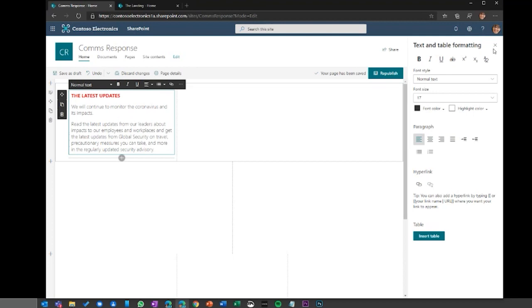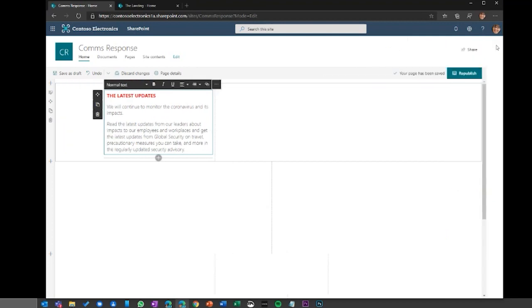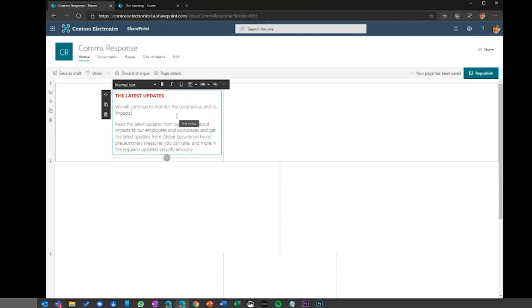But a full walkthrough of a lot of the features is for another day. I just want to highlight a couple that will be important for how you might use it during a crisis to get set up very quickly. So that's our text web part.